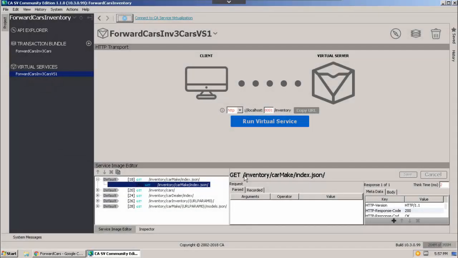The first thing we're going to do is make sure that our virtual service is running locally. That way we know there are no issues with our virtual service before we push it out and let our teams access it for their needs. So we can see here we've got a virtual service, Forward Cars Inventory 3 Cars. This is the virtual service we're going to use in this demonstration.